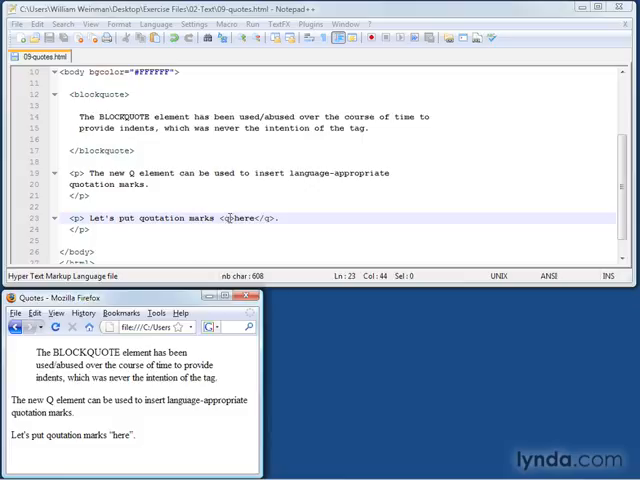There's a couple of things about the Q tag that you need to be aware of. One is it's supposed to be internationalized, and so if I were to sit here and put language equals French, you should get French quotes, which are one above and one below. And I save that and reload it, and you see it doesn't change anything. So that's not fully supported in Firefox.